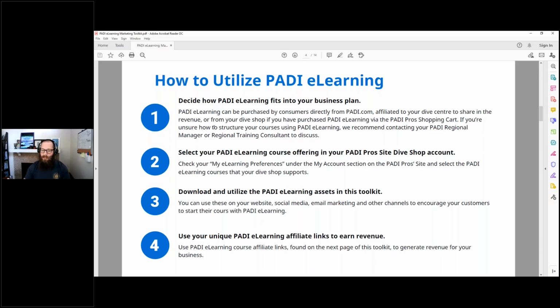Page 4 of the marketing toolkit goes over the 4 key steps to determining that. The first thing is you've got to figure out whether or not e-learning is going to be a focus of yours, whether you're going to offer it a la carte, whether it's going to be included in the course pricing for your courses, whether you're going to have students buy it off Patti.com and affiliate with you, or buy it off your website through affiliate links, or just buy the course from you and then you'll assign it to them direct after having purchased it from the Patti Pro shopping cart or myself or Kyle.